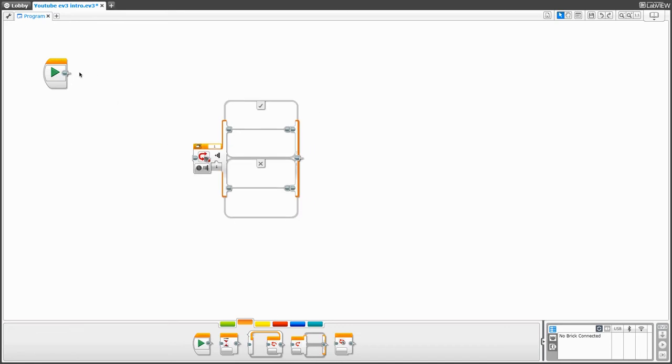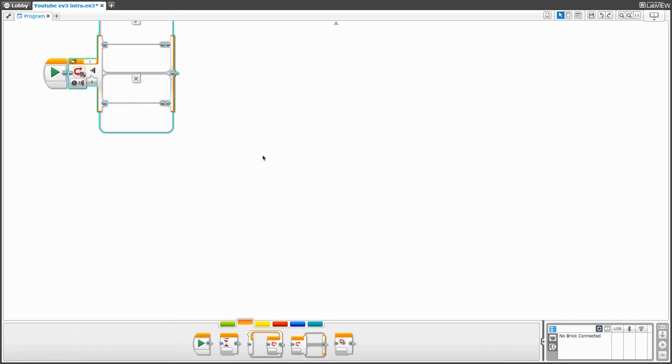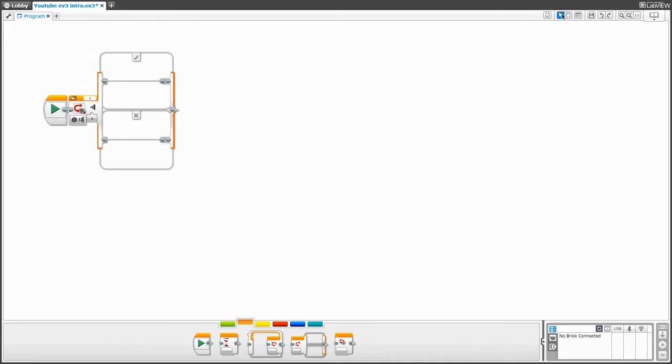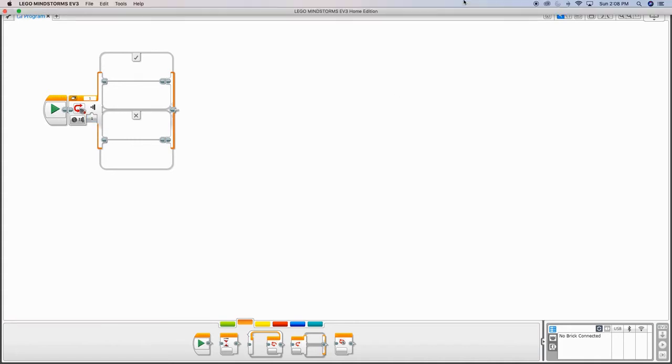The next block in the flow control is the switch block. The switch block is a true or false block. So in this block, what it's saying is that if whatever I input is true, it's going to do whatever's in the true section. Whatever I input is false, it's going to do the false section.